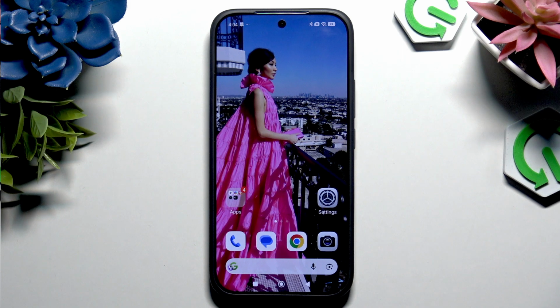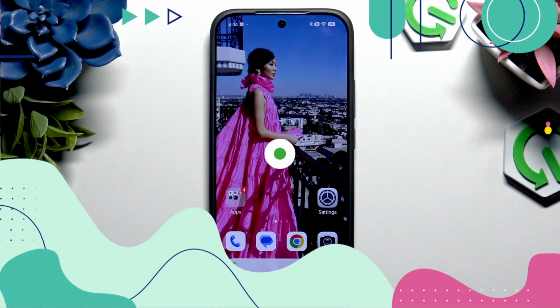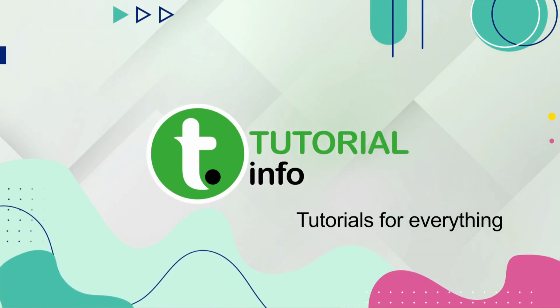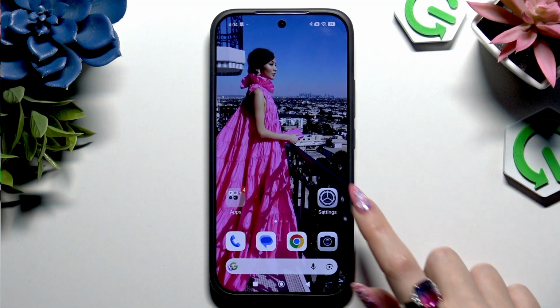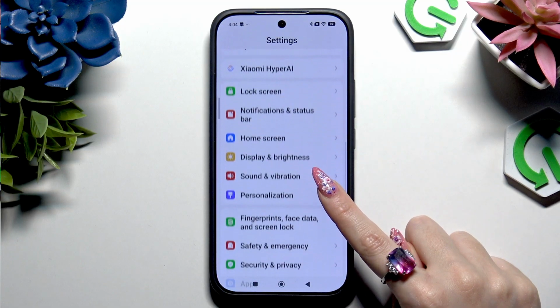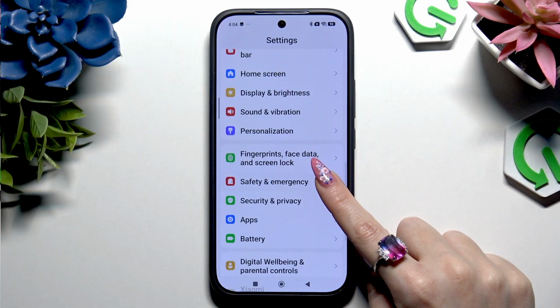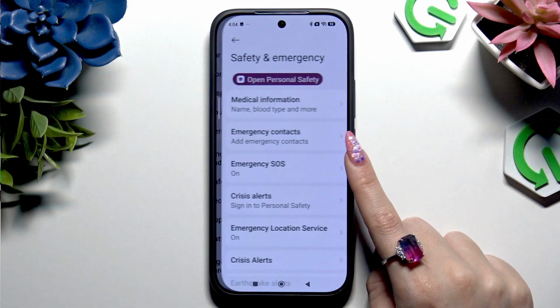In front of me is XIAOMI 17T, and today I would like to show you how you can add emergency numbers. First of all, go into Settings and scroll to access Safety and Emergency.